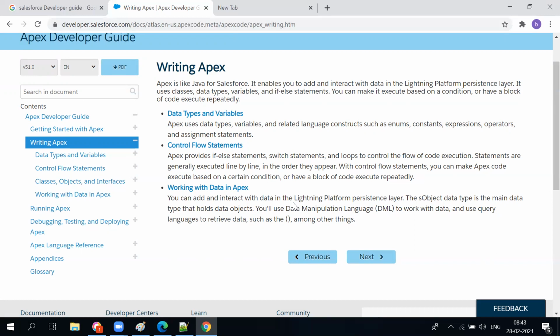So what I'm saying here is we are all trying to deal with and play with the data and get them. Either we're trying to show, modify, or delete the record. So these three things are very important.